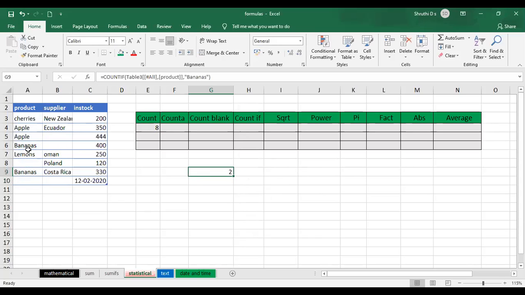So there are 2 products, right? 1 and 2. Similarly, you can go with some other conditions, wherein you can consider the suppliers: New Zealand, Ecuador, Oman, Poland, Costa Rica. You can just go with the details here and select the condition. When you are practicing, make your own table, give some data, and according to that you can give the formulas. So you can practice like this.